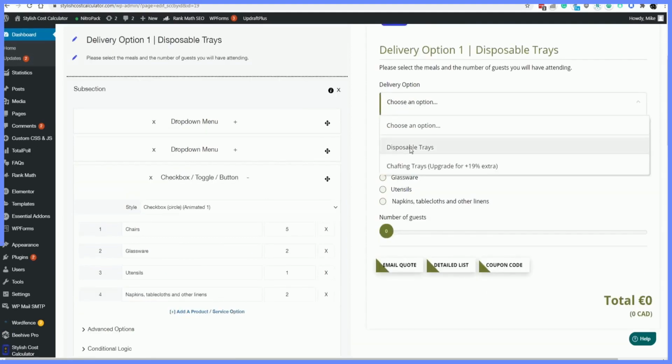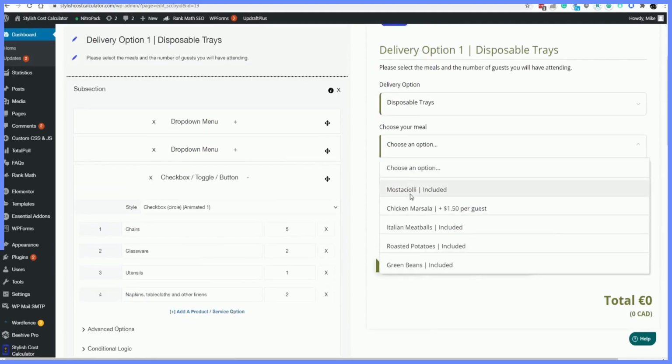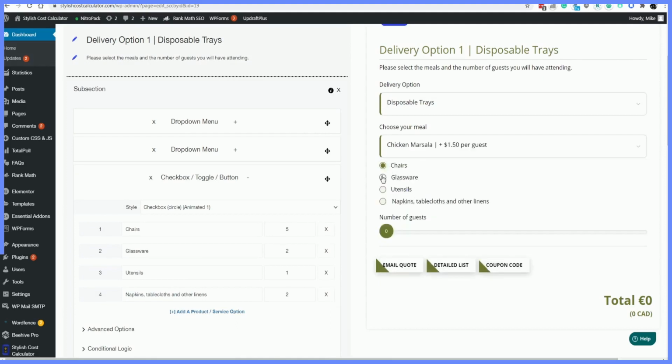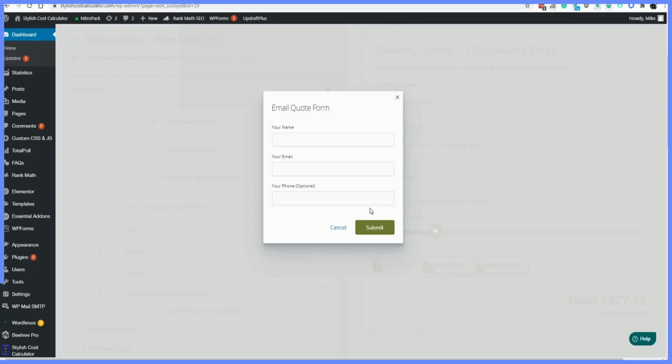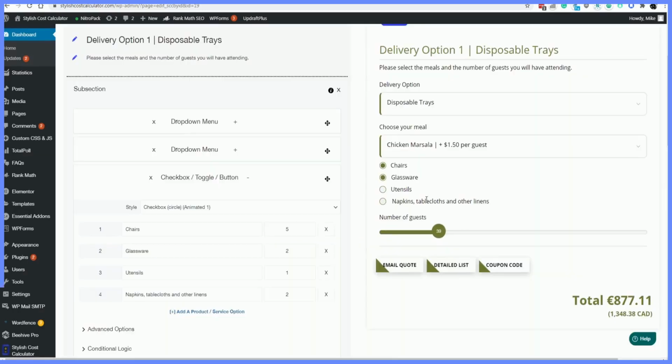So you can just select what trays you want, what food you want, what extras you want, the number of guests. Look in the detailed list, and this looks pretty cool. The people have quite a few options. They can print this, they can download it, they can email it to themselves through adding their email. You can remove the email button so that they're forced to purchase it through PayPal or Stripe.